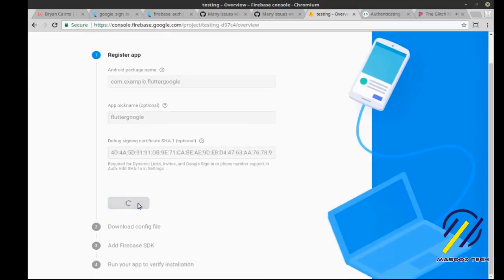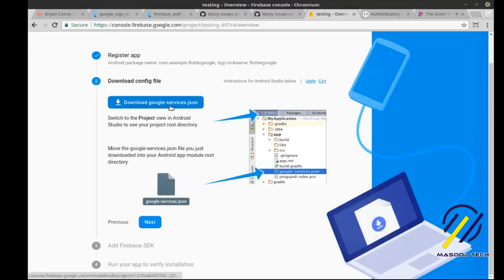Now, register the app. This is where things actually get kind of interesting. So we click register, and it wants us to download this JSON file.